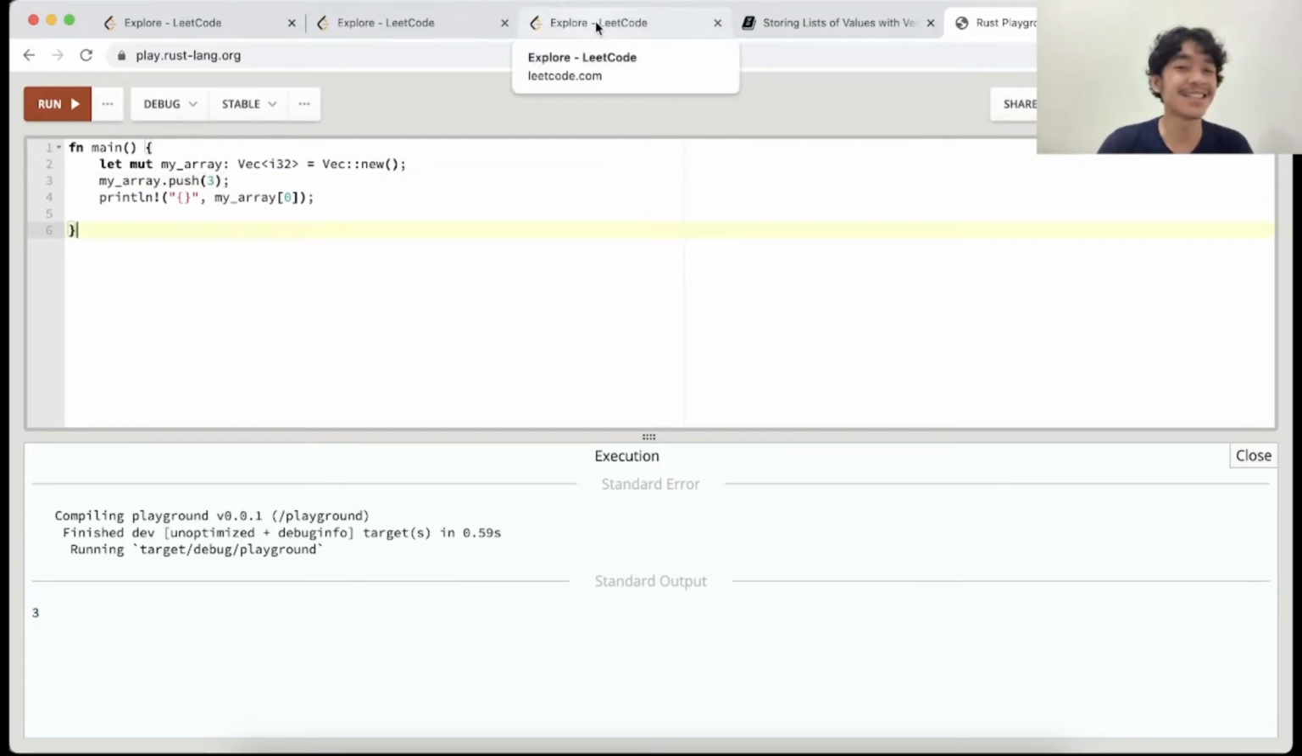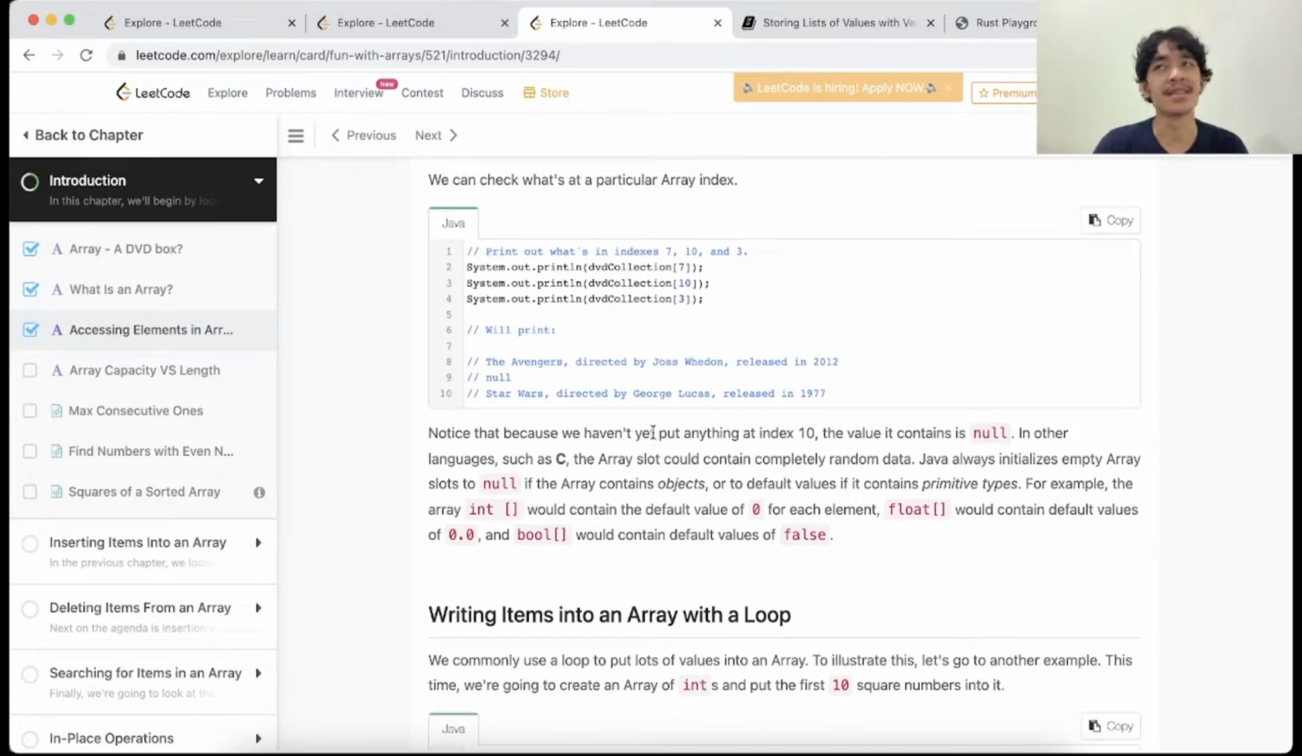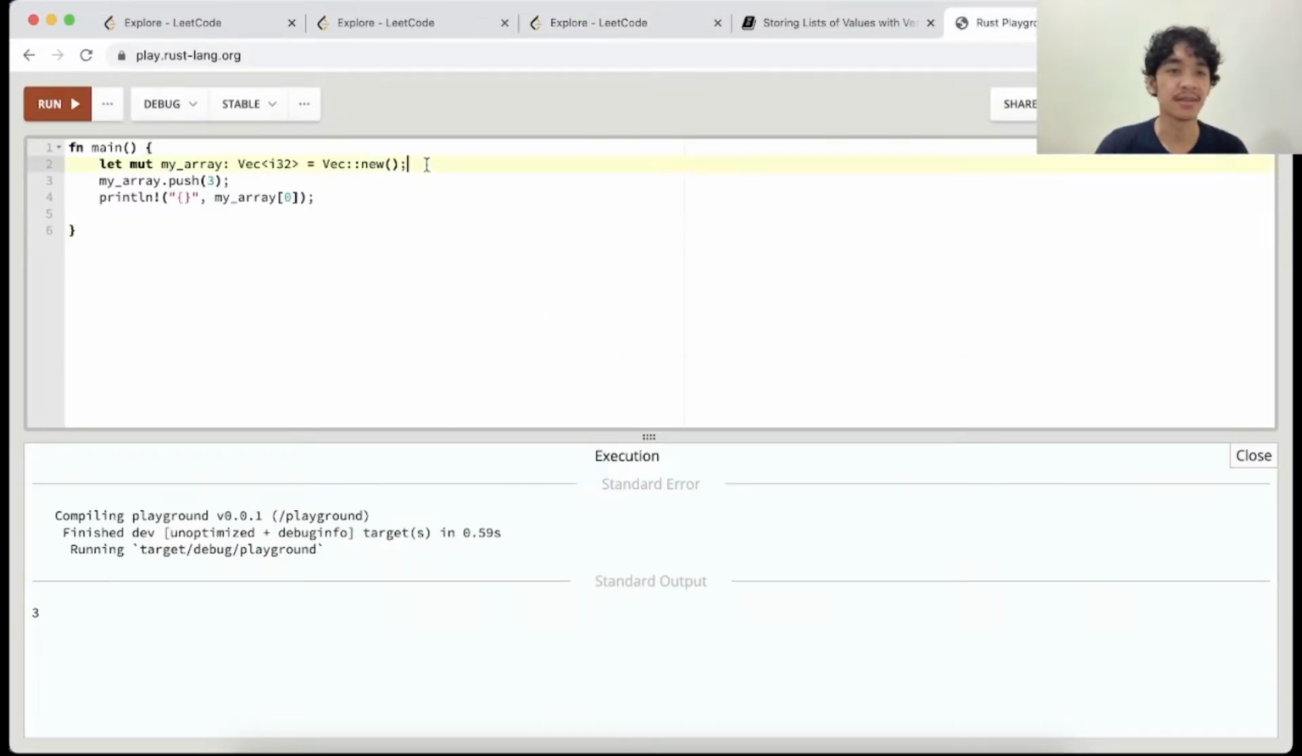Something like that. But here it puts a variable inside the list. I'm not sure if I can do that in Rust, so let's do this. Let. I think I cannot do that because of this. I declare my array as a vector that contains signed integer 32.